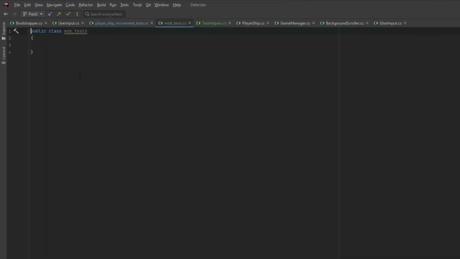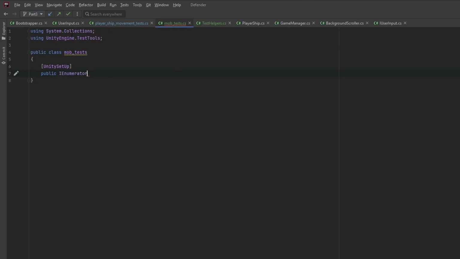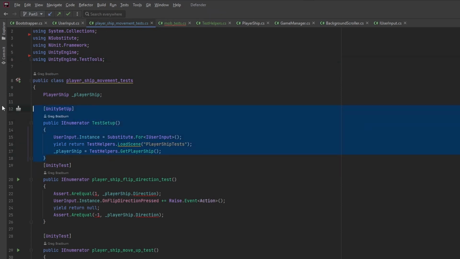So we've got that. And we're going to want to have a test setup. And it automatically added the UnityEngine TestTools namespace. If your editor didn't, you'll have to do that manually. And we'll say public IEnumerator, and it added System.Collections for me. And we'll call this SetupTest. And we're going to want to use our test helpers. Let's just copy from the other class.